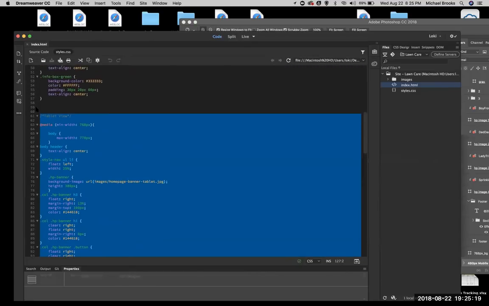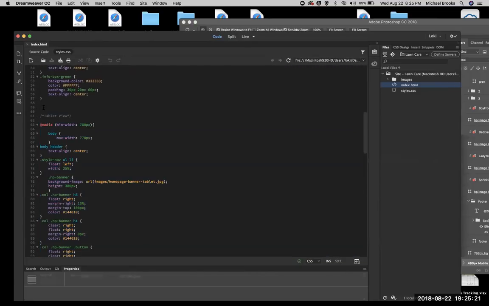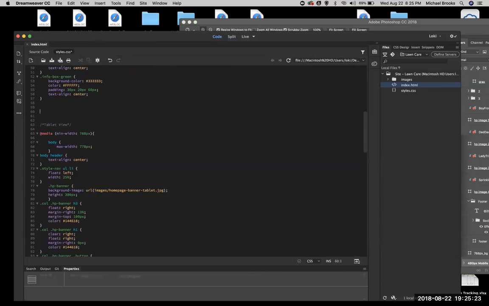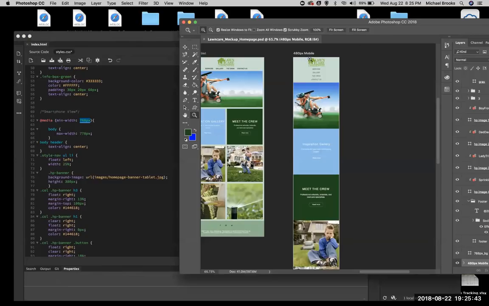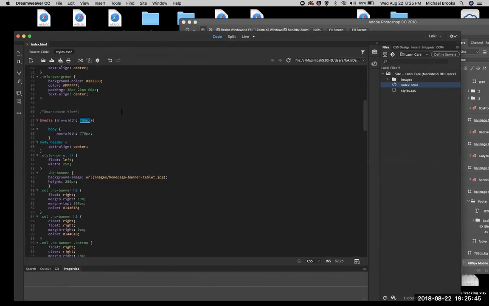Because what we're going to do, go back up. Remember, I said you cannot copyright code. And this is what a lot of programmers do to save time. Rather than rebuild all that, I am going to, now this is smartphone, right? Now the minimum width for the smartphone is what? Let's go to Photoshop, 480.